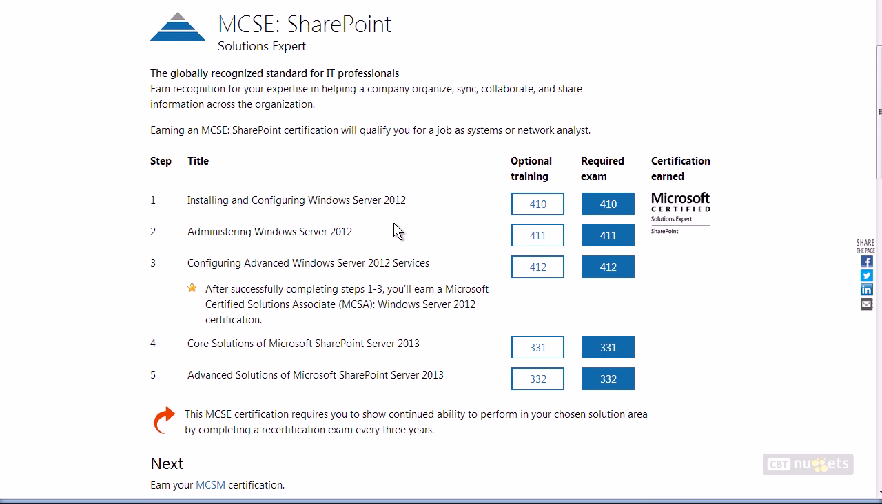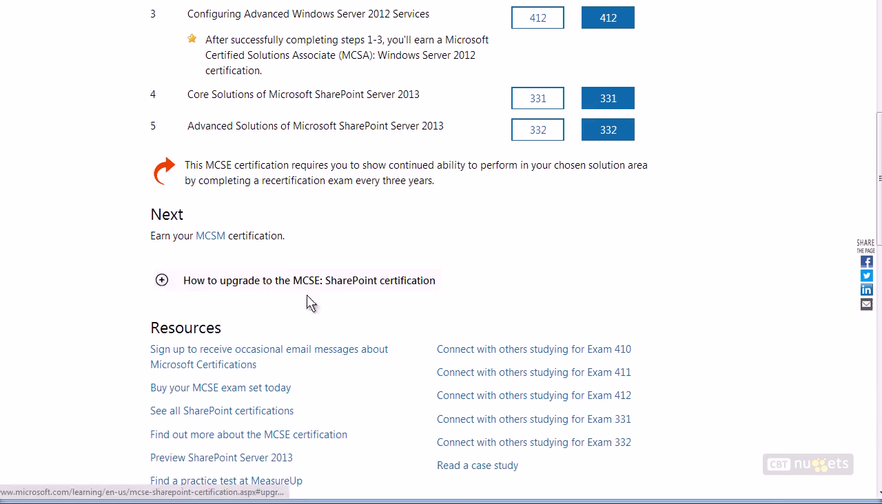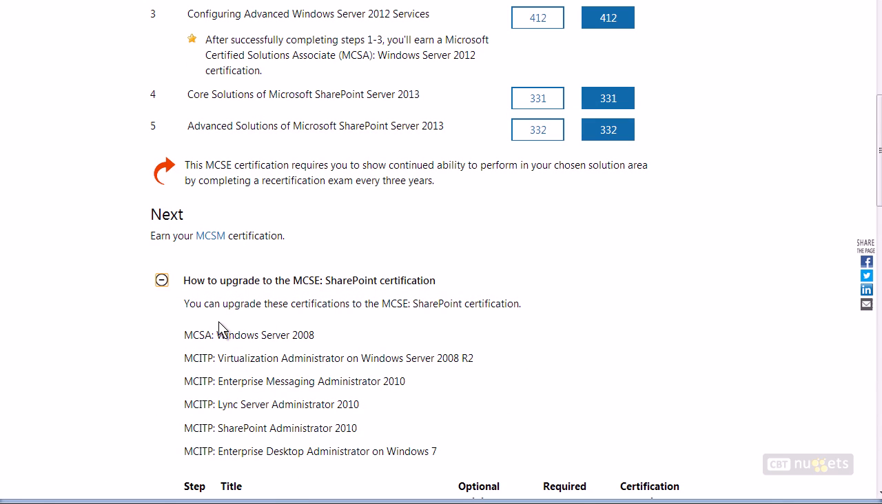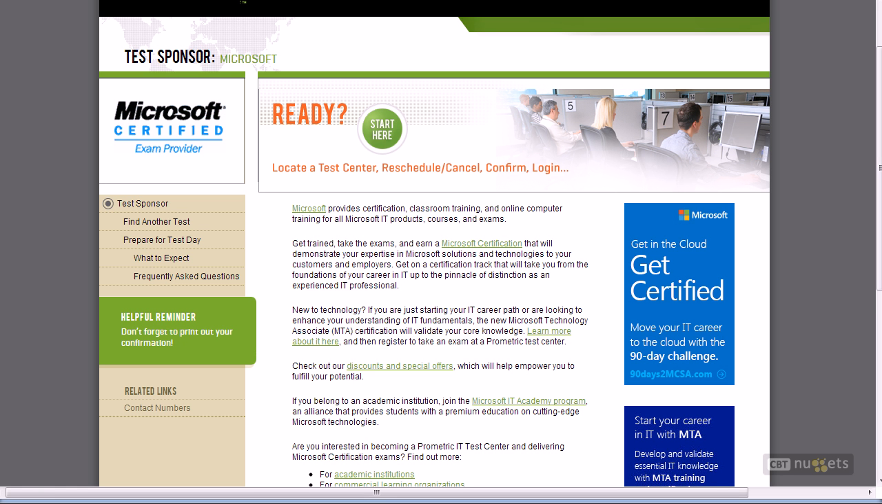In order to be an MCSE in SharePoint, you need to pass 3 Windows Server 2012 exams, 410, 411, and 412. We have you covered here with CBT Nuggets. We've got training for all 3 of these titles. And then exams 4 and 5 are the previously mentioned 331 and 332 SharePoint tests. Down below you have a repeat of what I've already showed you regarding upgrade to the MCSE from a SharePoint 2010 context. As far as exam metadata, the 331 exam costs $150 USD to register.